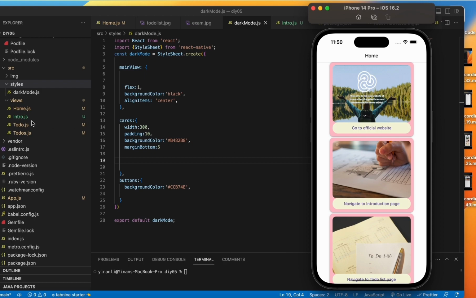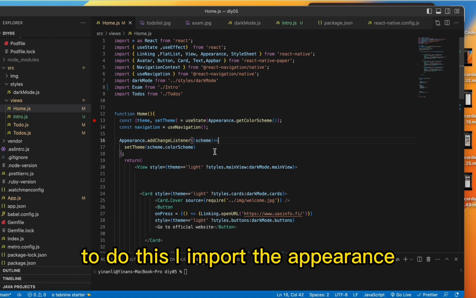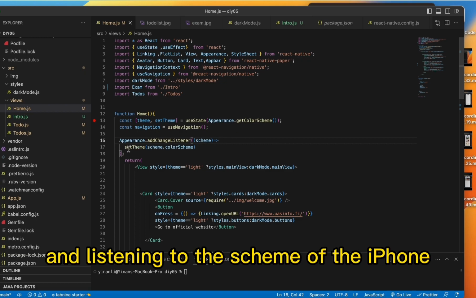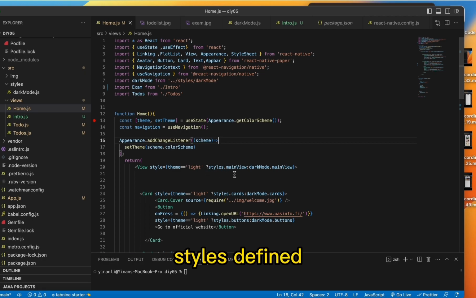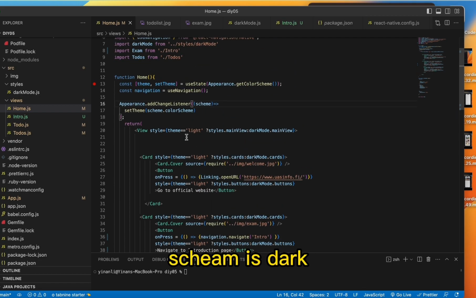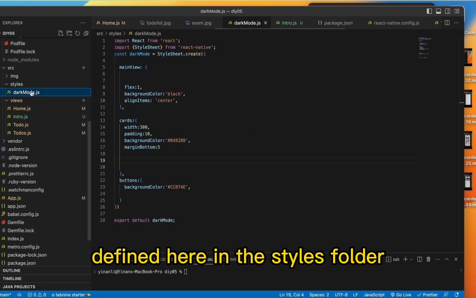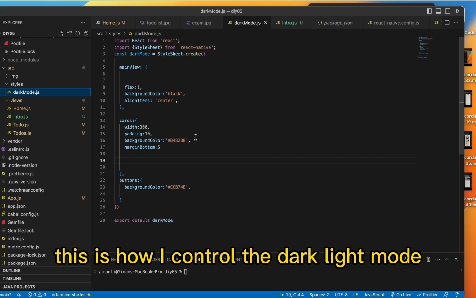To do this, I import Appearance from React Native, and I listen to the color scheme of the iPhone. If the scheme is light, I will use the styles defined here. If the scheme is dark, it will use the dark mode defined here in the styles folder. This is how I control the dark light mode.